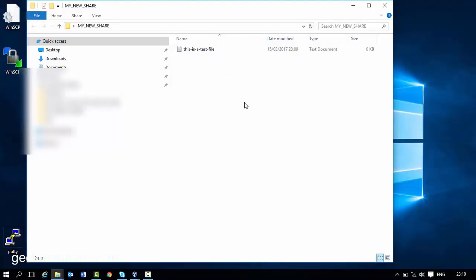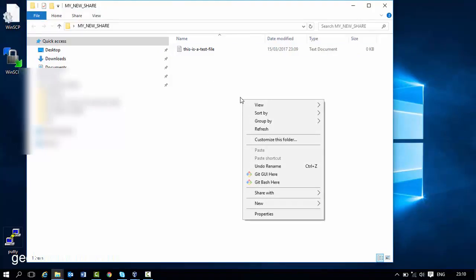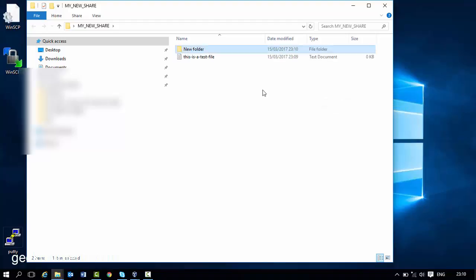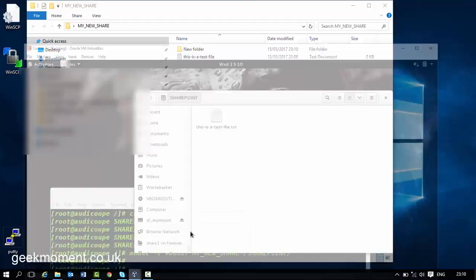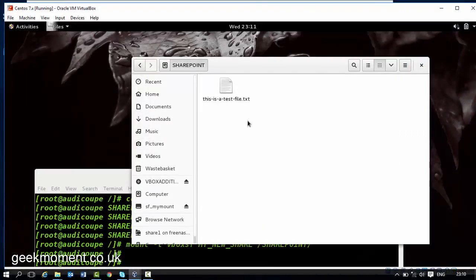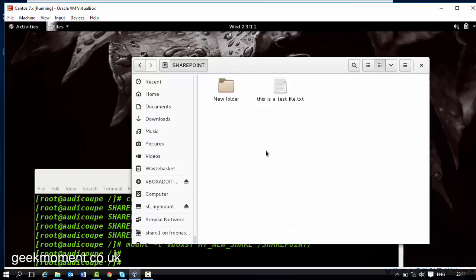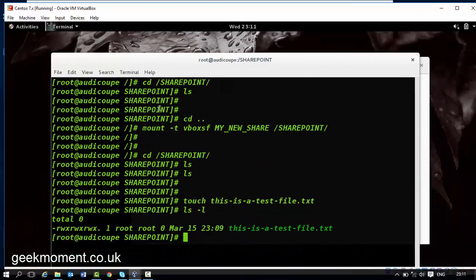Now let's create a new one here. If I create a new folder on Windows, let's go back to Linux. As you can see, it's not there yet. What I do is come out of it and then go back in again, and you can see the new folder. And to show that it's completely in sync, let me go back to the command line as well. You can see ls. See, there's a new folder.